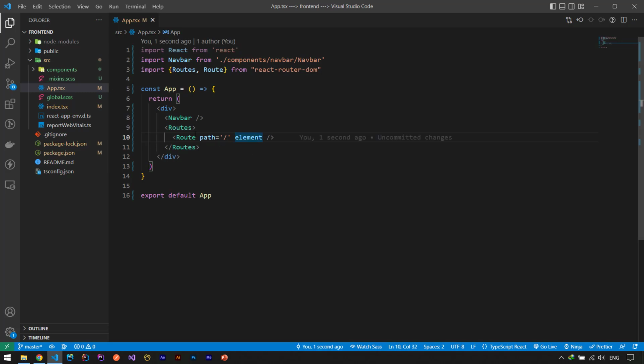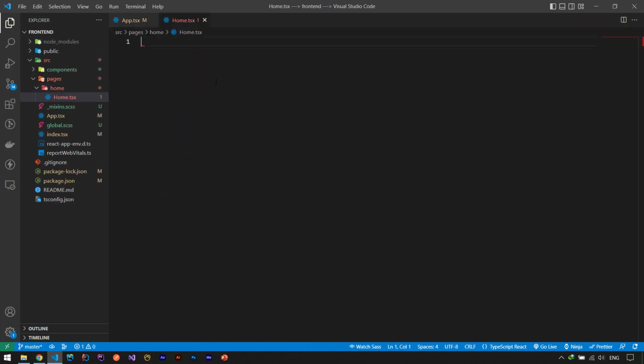Let's create some elements for my routes. For any route, we create a page. So inside of src, I create a new folder named pages, and inside of this, I create a new folder named home. So now I want to create a home.tsx, and you can also use home.page.tsx. It's up to you, and you may have seen these two different naming conventions. You can use both of them.